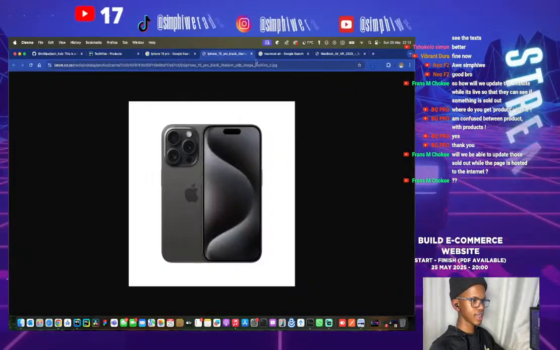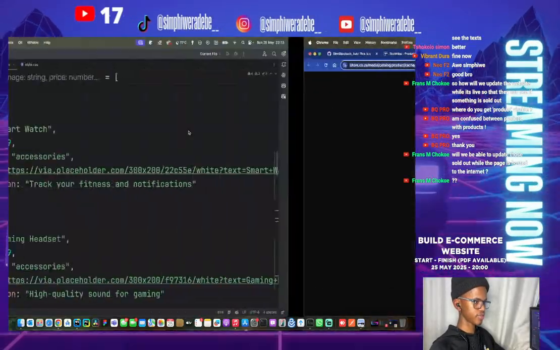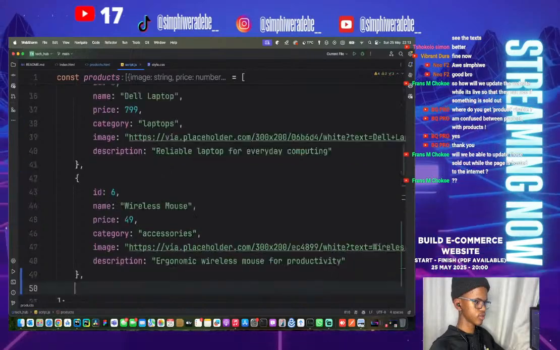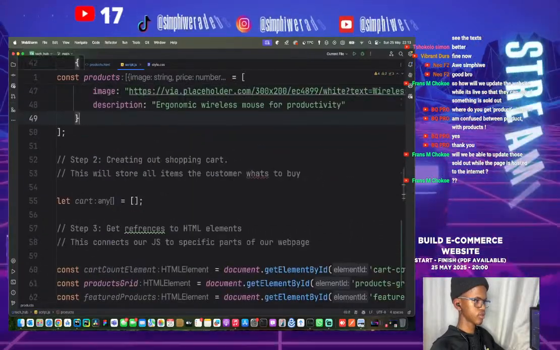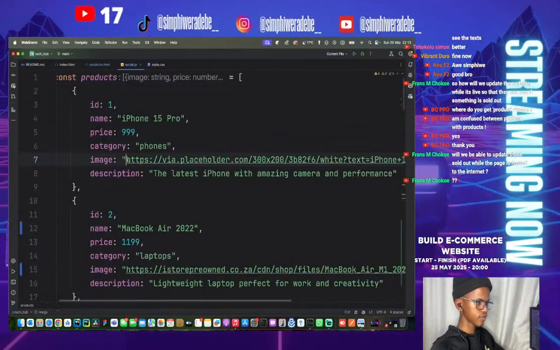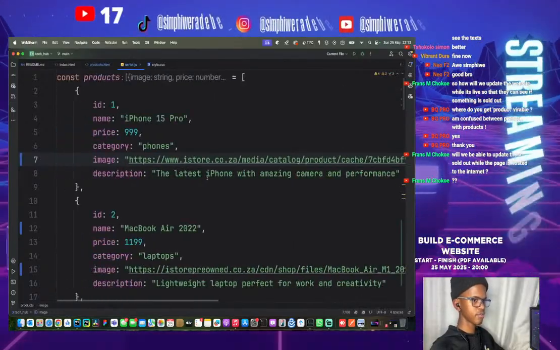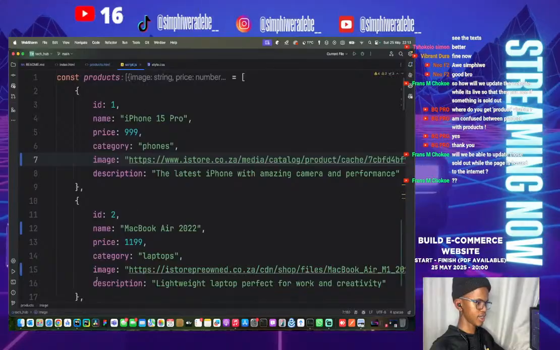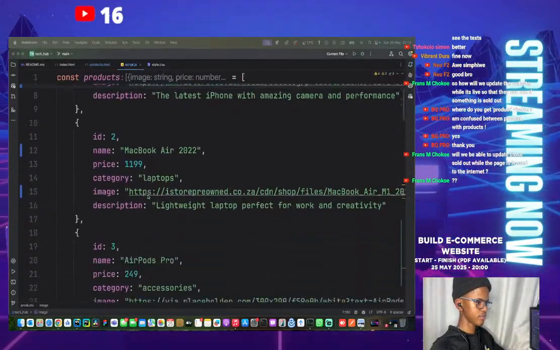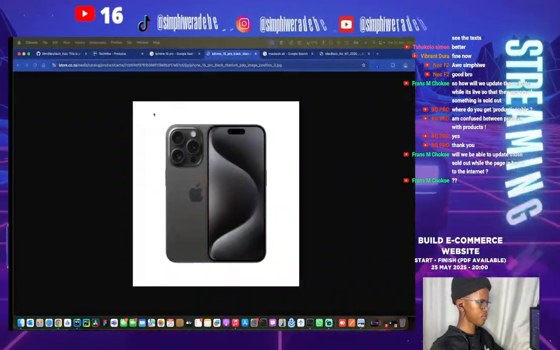But are you guys understanding what I'm doing? iPhone 15 Pro. Okay, so I'm gonna just update the images so we can have something that looks a bit nice. So let's quickly just update the images. The next we need AirPods Pro.